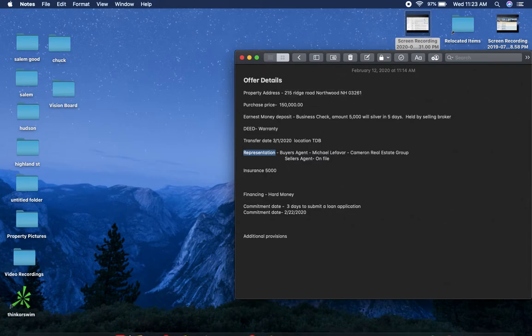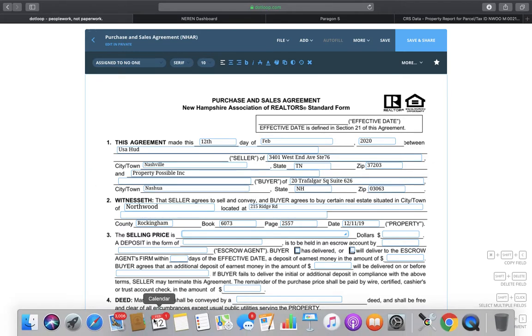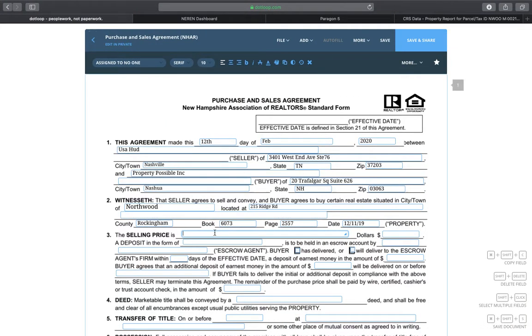So let's go back into dotloop, and we'll start with selling price. So selling price on this is going to be 150,000. So we will go and put in, this needs to be written out completely. 150,000. And I usually do this so there's no way to put any other information here besides the purchase price. And then now we have the dollar figure of this. So I do 150,123.00. So that will fill in our purchase price amount.